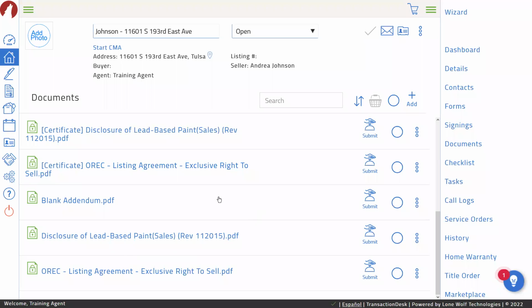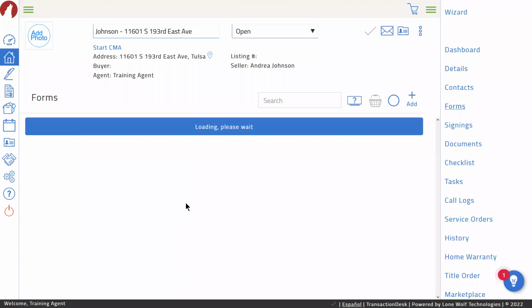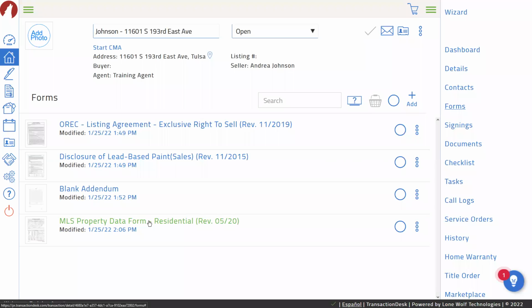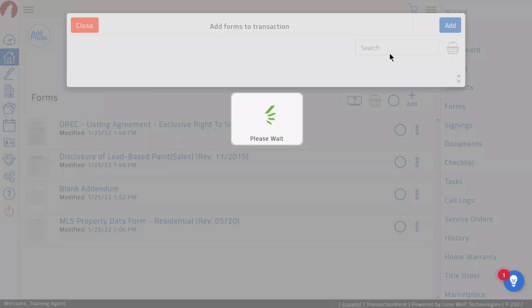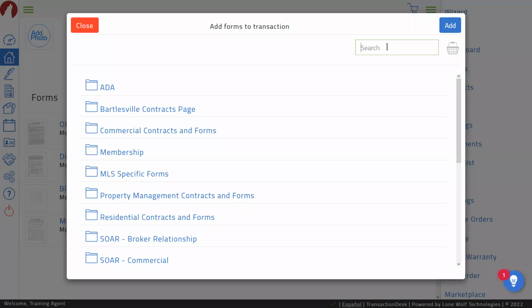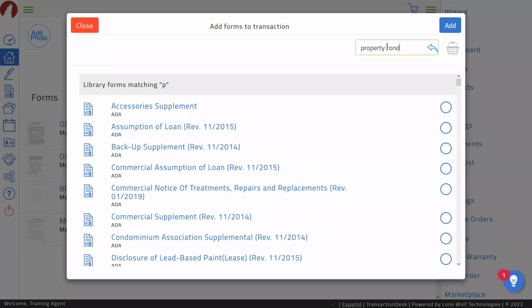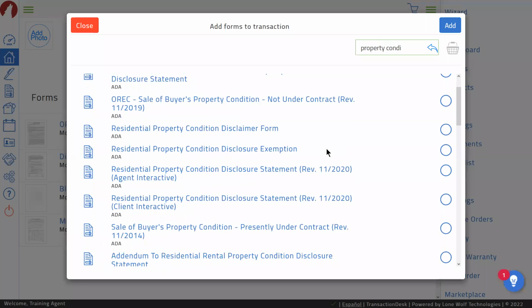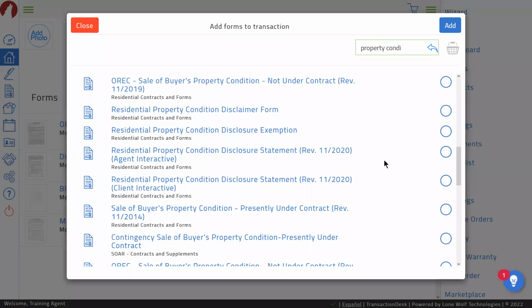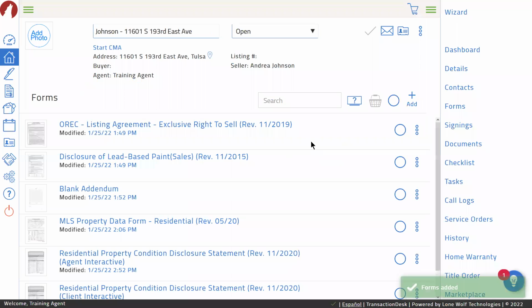So we talked already a little bit about our property data form. Oh, I wanted to show you guys before we go, just because, again, this has caused some confusion in the past, the property condition disclosures. Again, the versions that we have in here are going to be separated out by either agent interactive or client interactive. I'm going to add both of these and show you guys the difference.